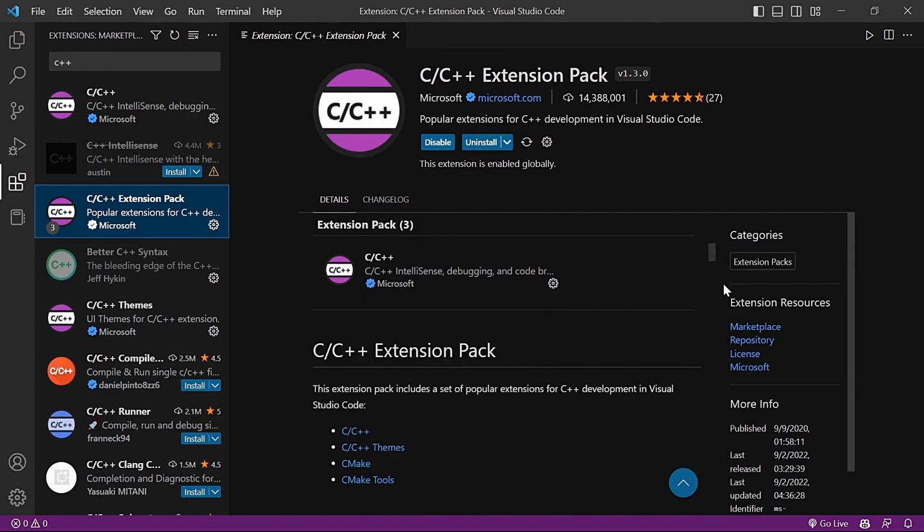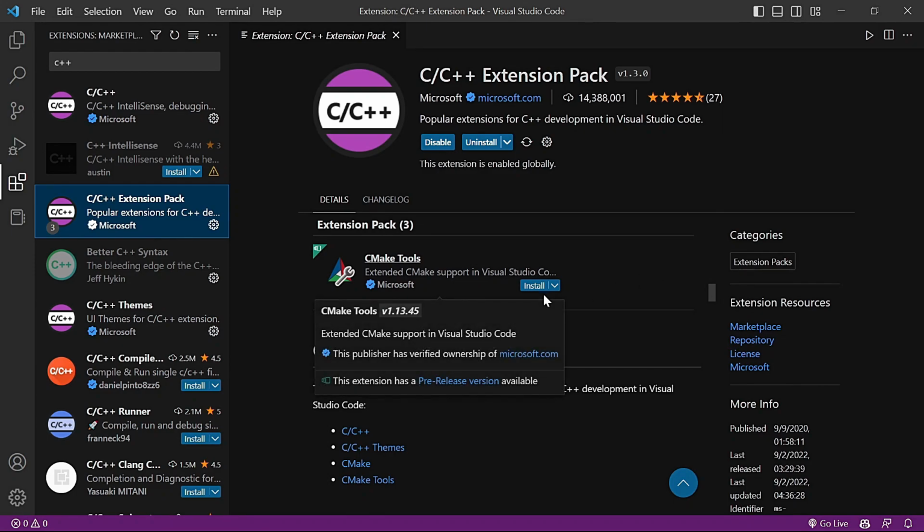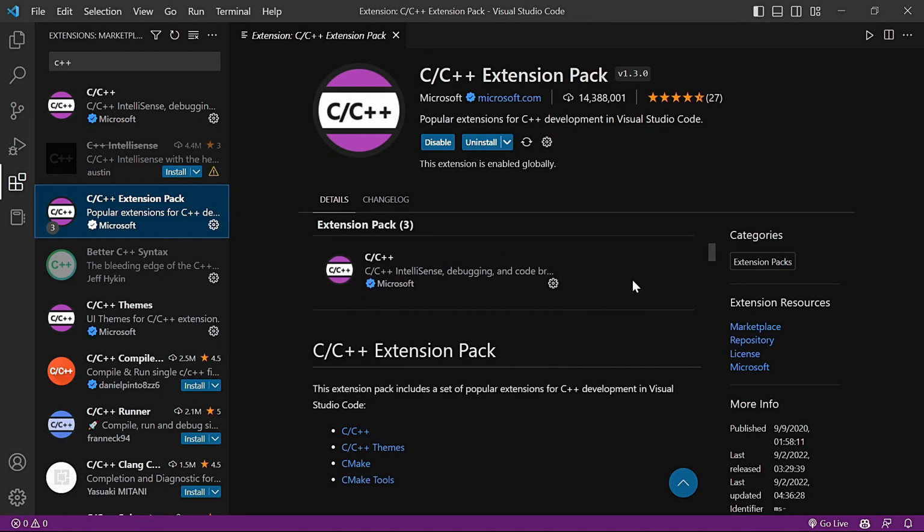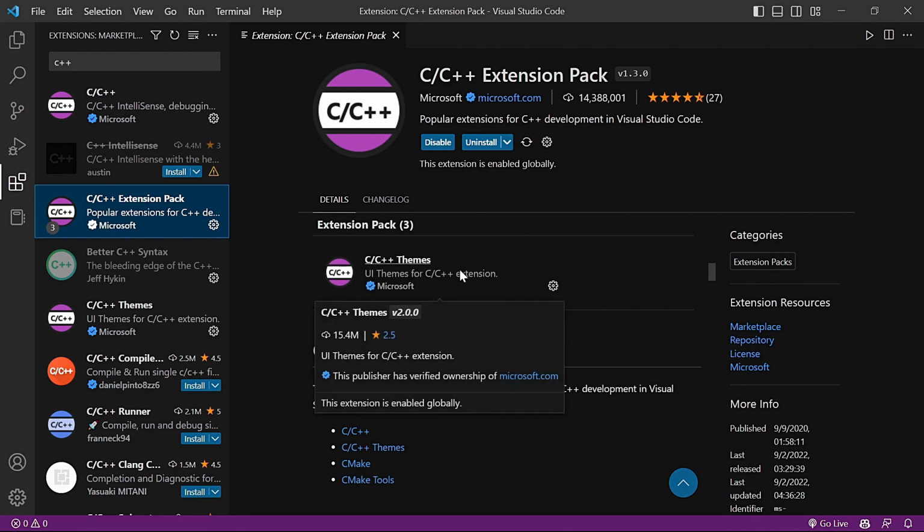This extension pack comes with three packages as a bunch. The first one is C++, the second is C++ themes, and the third one is CMake Tools. The most important ones we need here are the C++ one and the C++ themes.